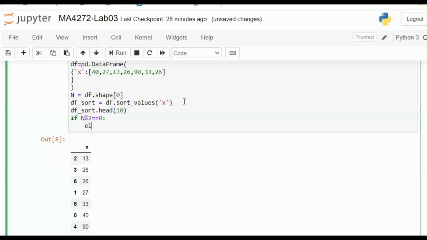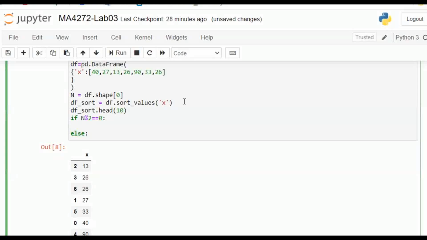And else. I am writing both the cases. If it is even, that means n % 2 is equal to 0, that means it is divisible by 2, that means it is even. Then we'll write something else for the median. And if it is odd, then I will also write the median. So now I'm going to write the median in this case.